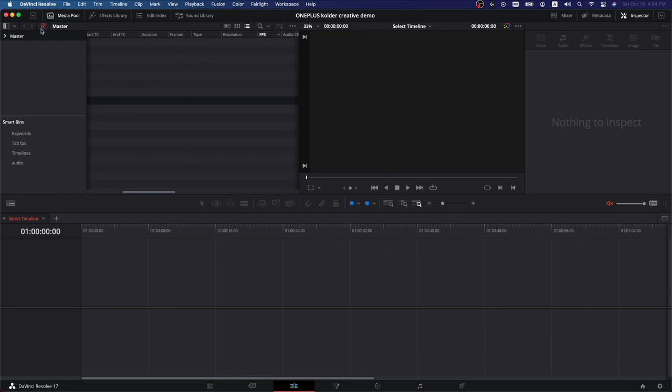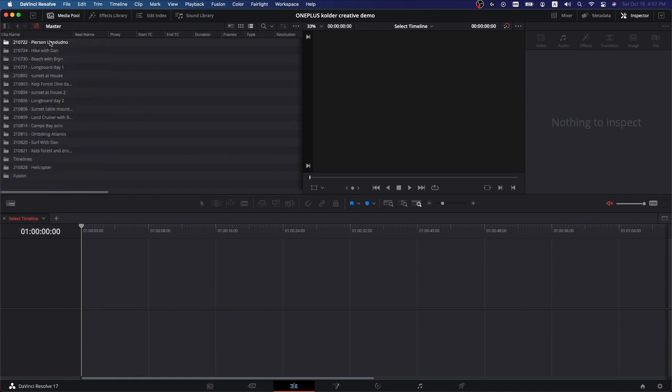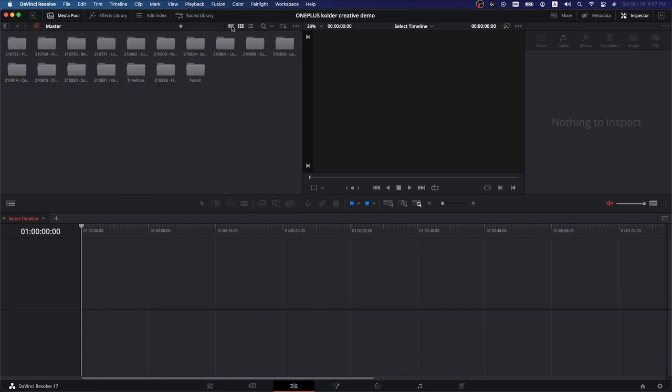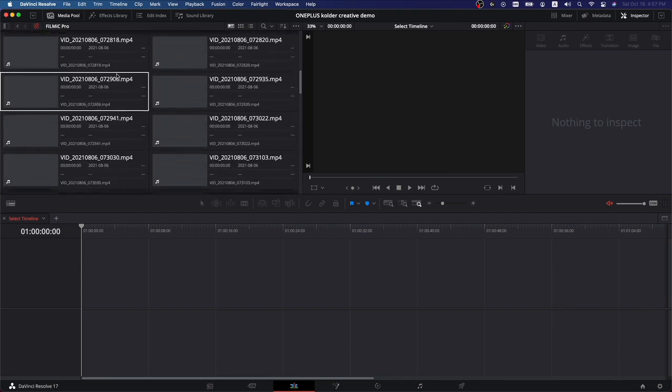Now we have the familiar media pool up here in the top left where we can access all of our footage. In the top left, we have the ability to close off this bin list over here. So we can press that, close that off. Gives us more room to actually see our media over here. We can also change the way that we view our media from list view to thumbnail view. And of course, we have the metadata view as well over here. Of course, we got to be over some footage to actually see any kind of metadata.